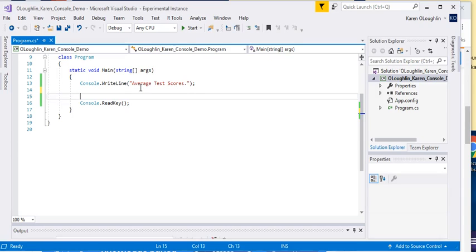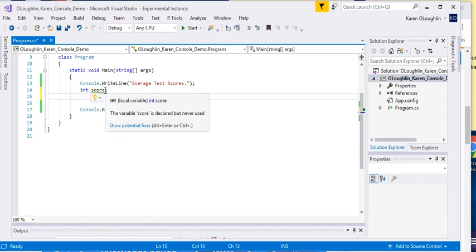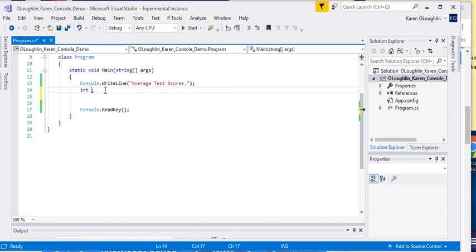This tutorial is going to give you some starting points for the average test scores program. So I just changed our hello world to average test scores. And since the directions told us to enter values as integers, I'm going to enter a score as an integer. And I'm not assigning it any values yet, but let me go back for a minute.